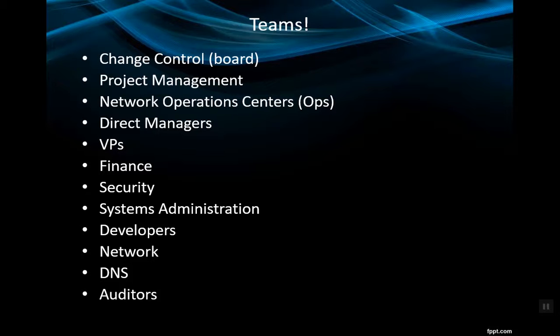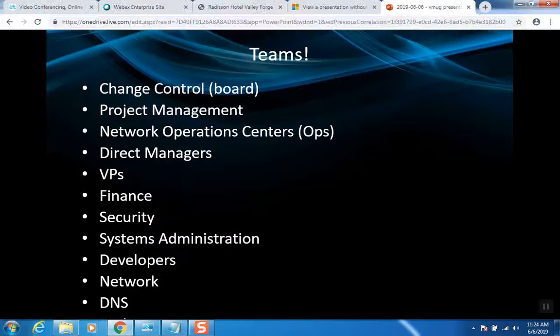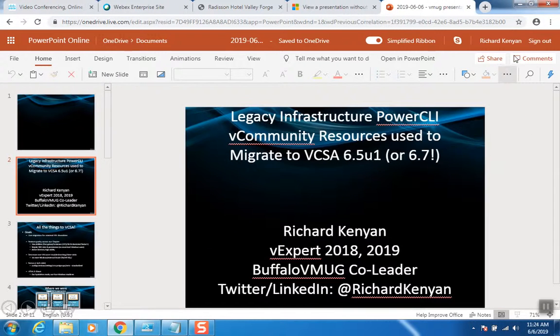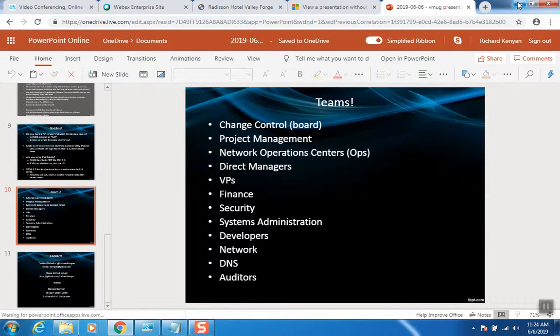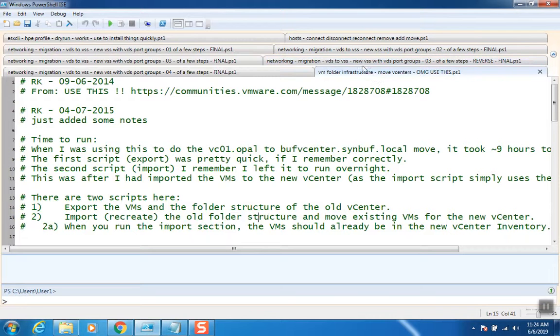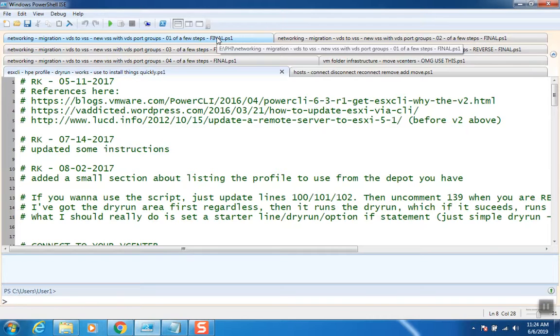So I want to show you some of the scripts that I used, and again, another reason I put this presentation together was because I couldn't find all of the pieces that I needed in one place. I found all of these pieces in a bunch of different places in the VMware community, and then ended up putting them all together and realized other people might be able to benefit from it because I couldn't find it.